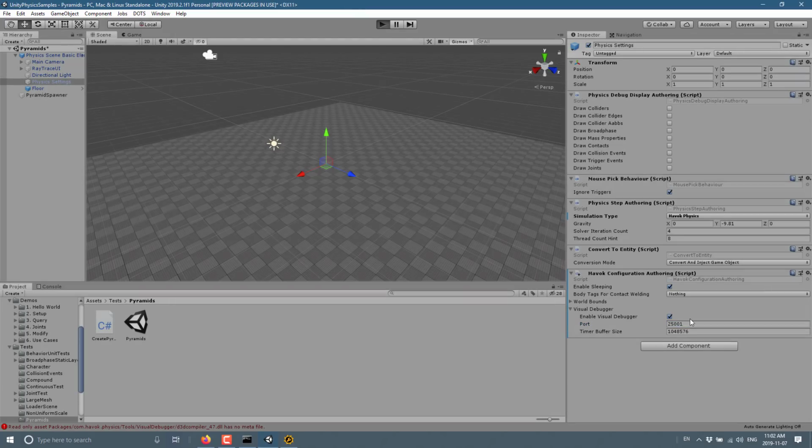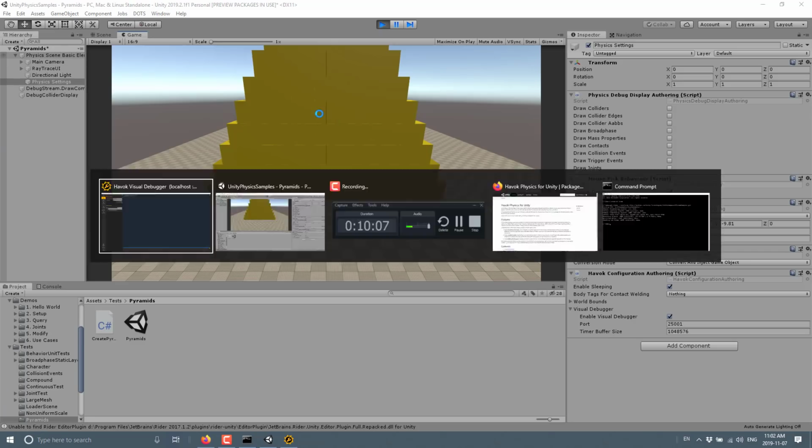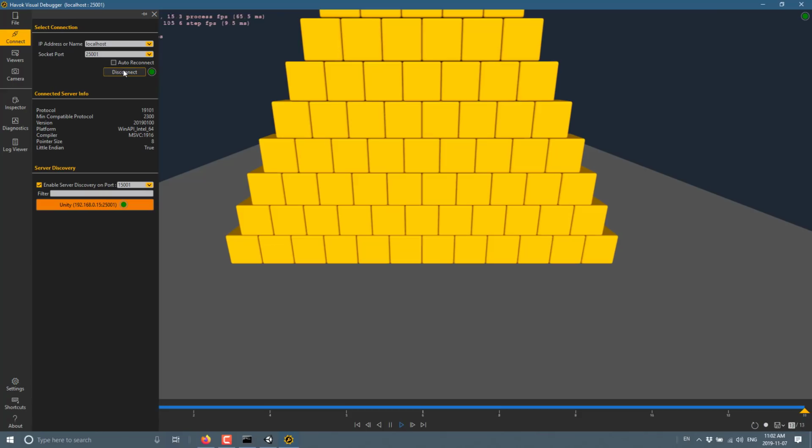So I'm going to go ahead and hit play here. So now that we have the Visual Debugger turned on, and this will run eventually, then we're going to head back on over here. So we got 25,001. Let me make sure that we're loaded. All right, we're loaded. Now let us connect. And there you see our physics system. And so you can remotely debug.